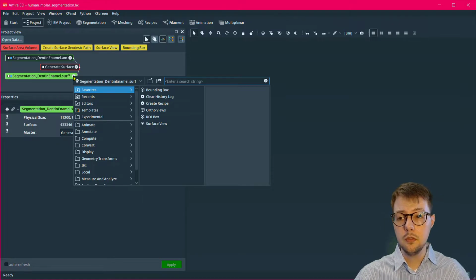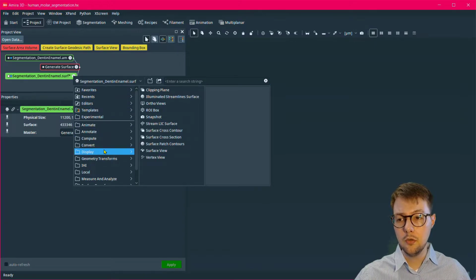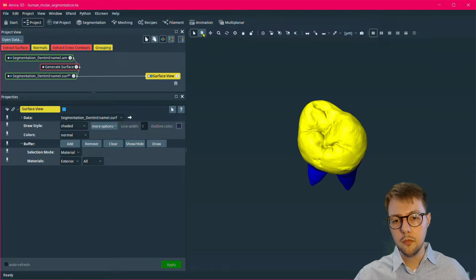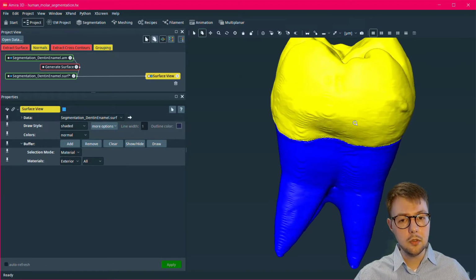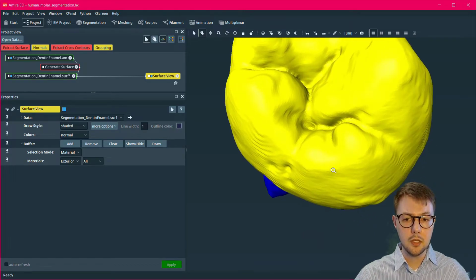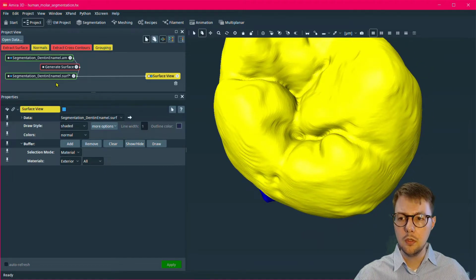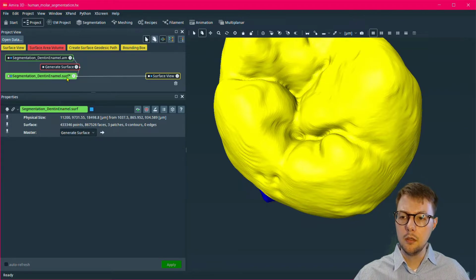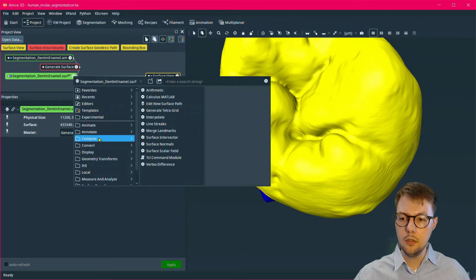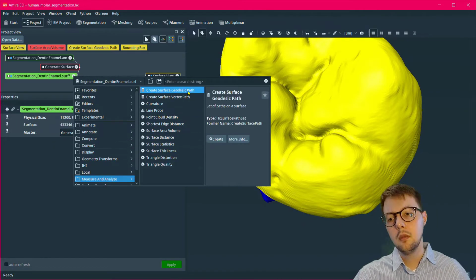To see this surface, we right-click on the surface data and attach a surface view display. I then move the camera so that I can see my feature of interest. In this case, it's going to be one of these cusps on the top of this tooth. And I right-click on the surface data itself and attach within the Measure and Analyze toolbox a Create Surface Vertex Set.